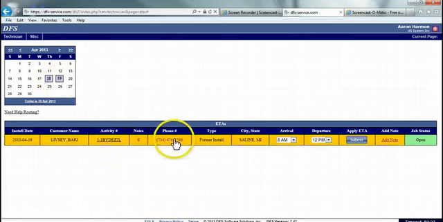You can also click on the phone number here, and it'll actually populate into your phone so you can do direct dialing to the customer without having to remember their number.